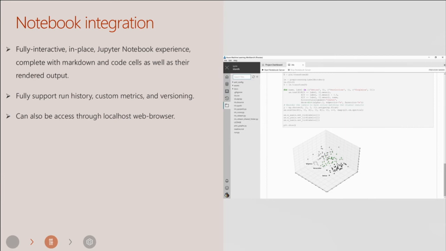So as I say, we have a Jupyter Notebook experience. There is complete Markdown support. It's exactly as opening in your web browser. It integrates fully with our run history, our custom metric, and our versioning.